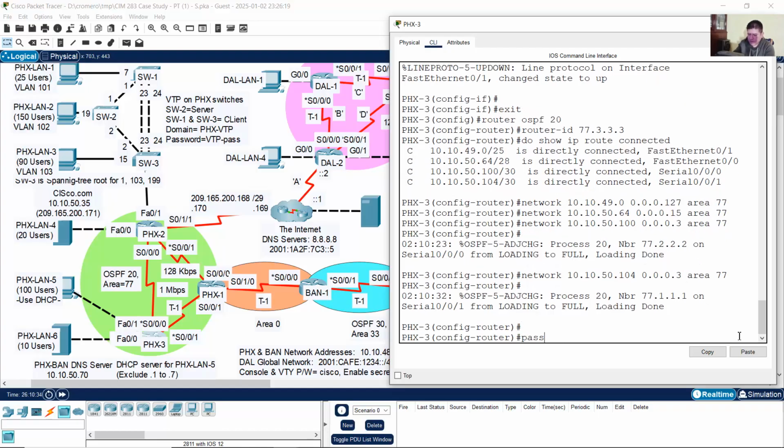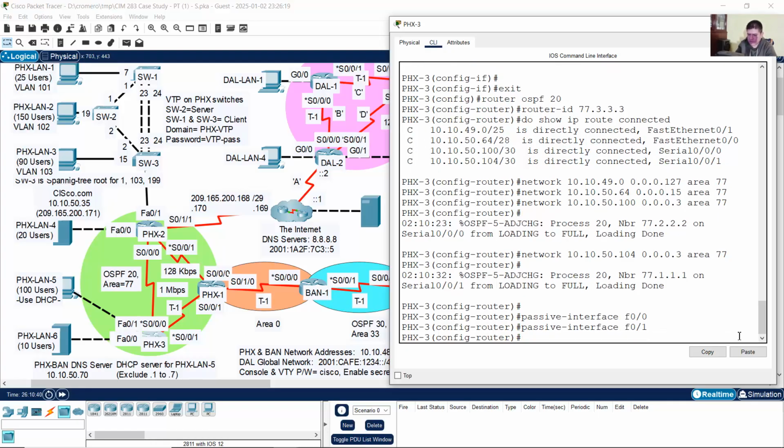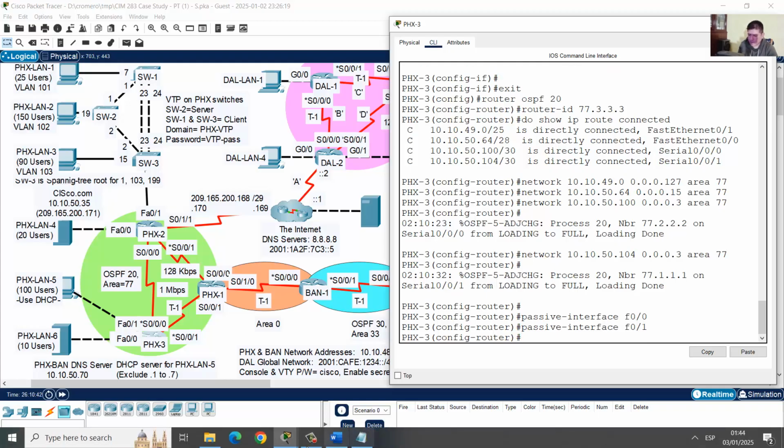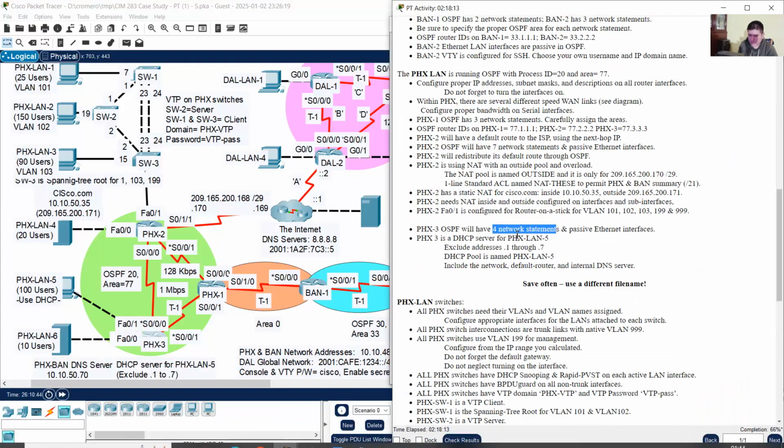Passive interfaces. FastEthernet 0/0, FastEthernet 0/1. Okay, passive interfaces, 4 network statements. Router ID.